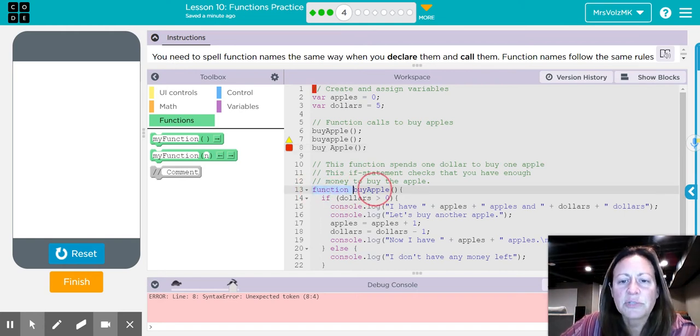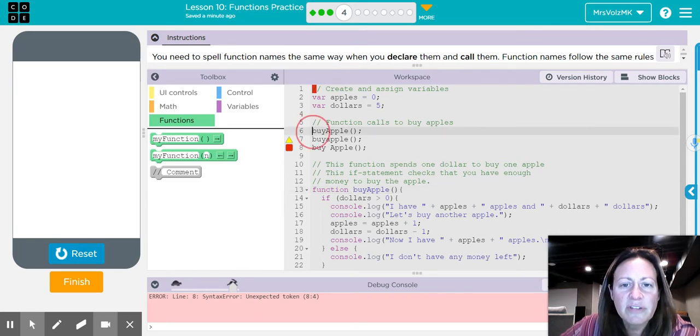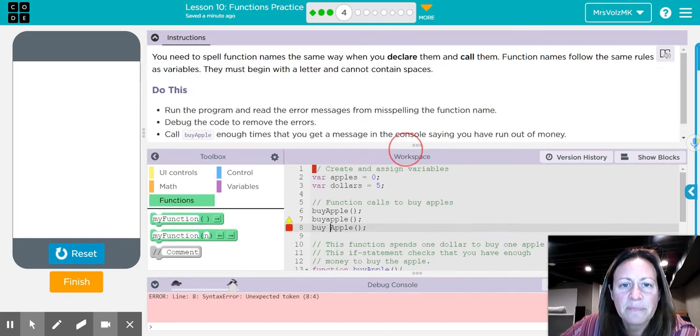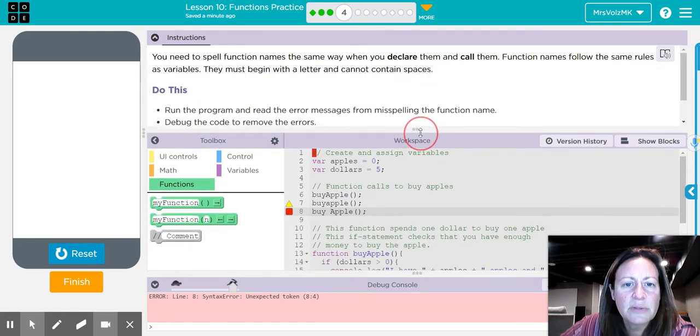So when you look at the actual function itself, the true name of the function is lowercase buy, apple is uppercase, and there's no space in between. So the only function call that's working is this first one because that's exactly the name of the function. The other two have something wrong. This has a lowercase, this one has a space where it doesn't belong. Okay, debug the code to remove the errors.